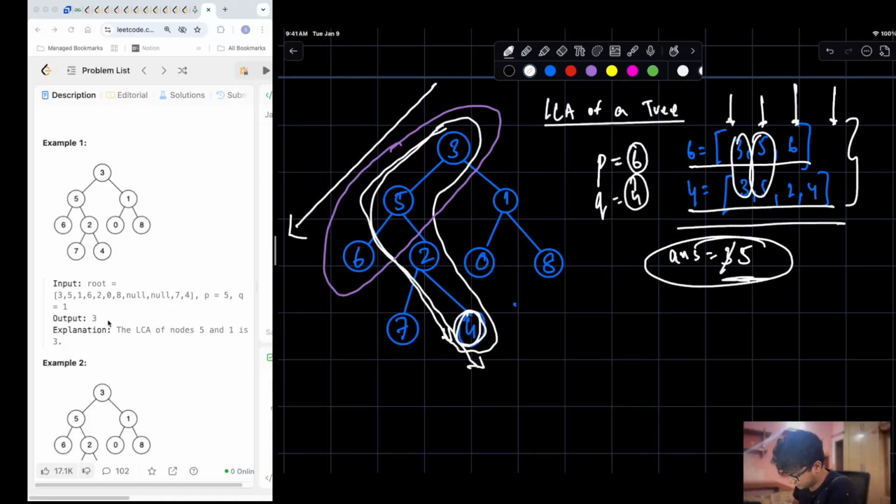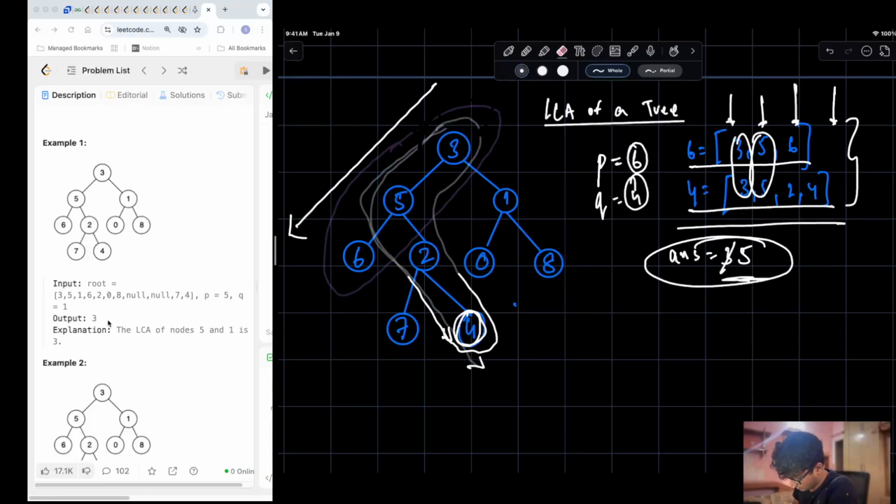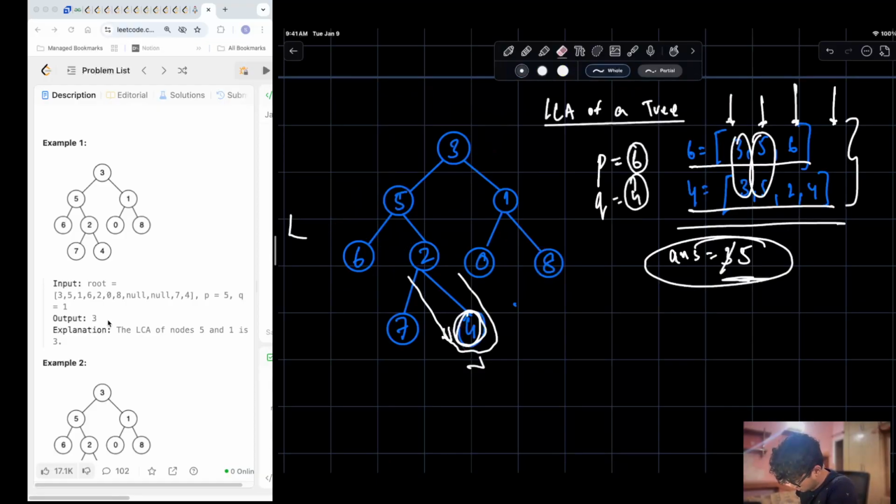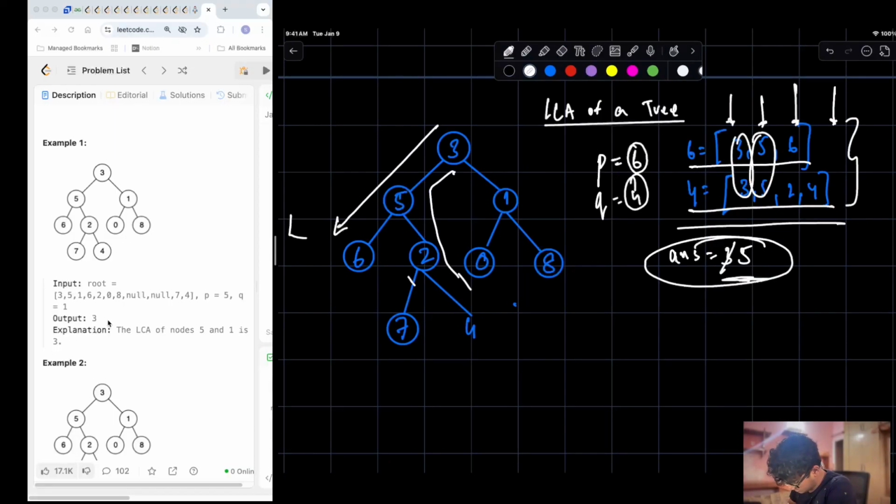Let's see, is 5 our answer? For this is a path, and for this is the path. Yes, so 5 is our answer. Okay, this is one way to do it. How would you do this?